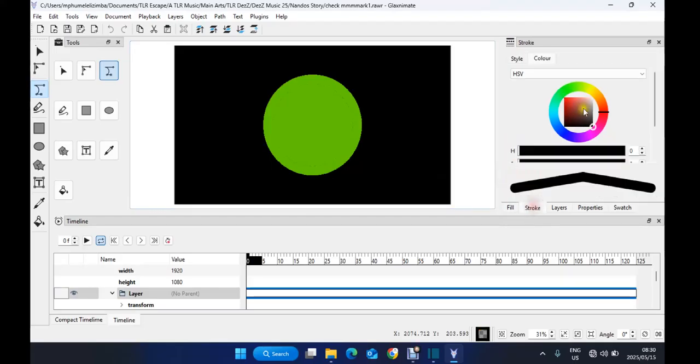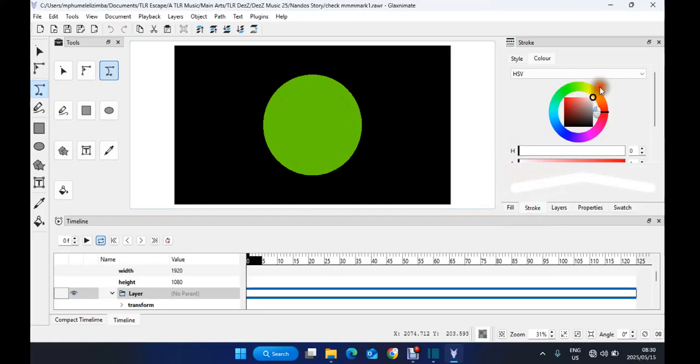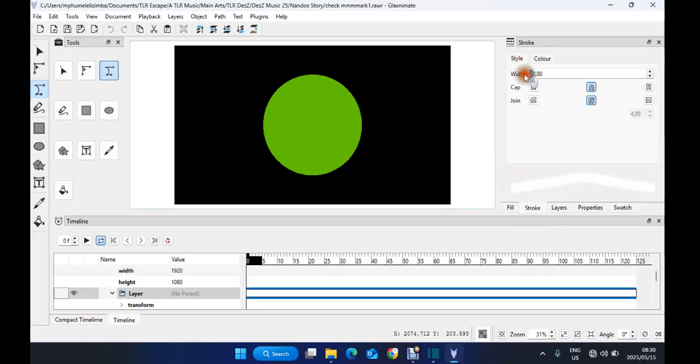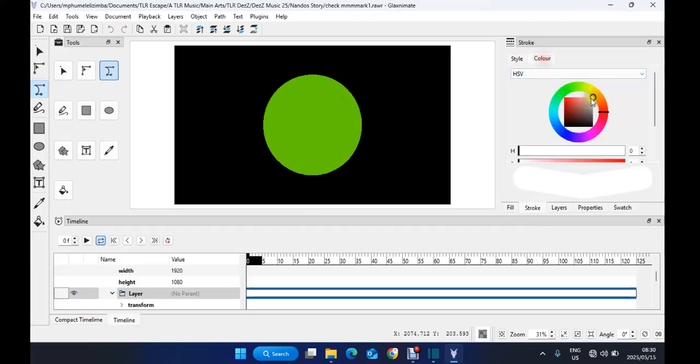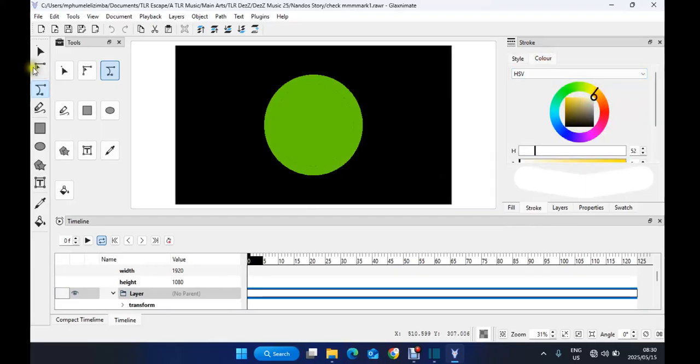Go straight to stroke, make sure your stroke is on white. Go straight to style, make sure it's on 50 right here. This is generally how thick you want it to be. Then for the color, I will just keep it on white for now. Then I'll just create my tick just like that.